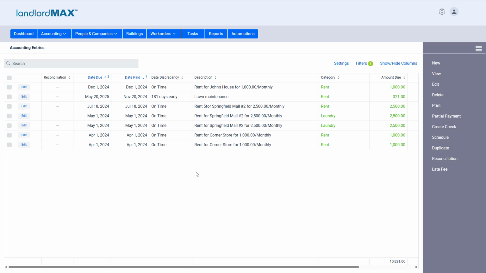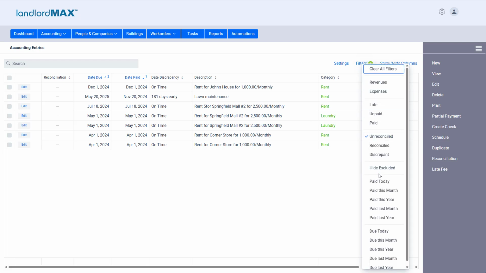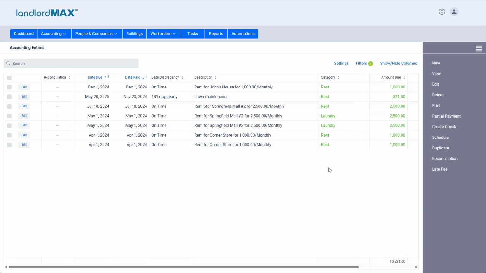I don't need to see all my other entries. I don't need to see everything else. I just want to focus on unreconciled entries. I can limit the data depending to a month or a year and so on. I can add extra filters, but for our example, we're just going to focus on unreconciled.